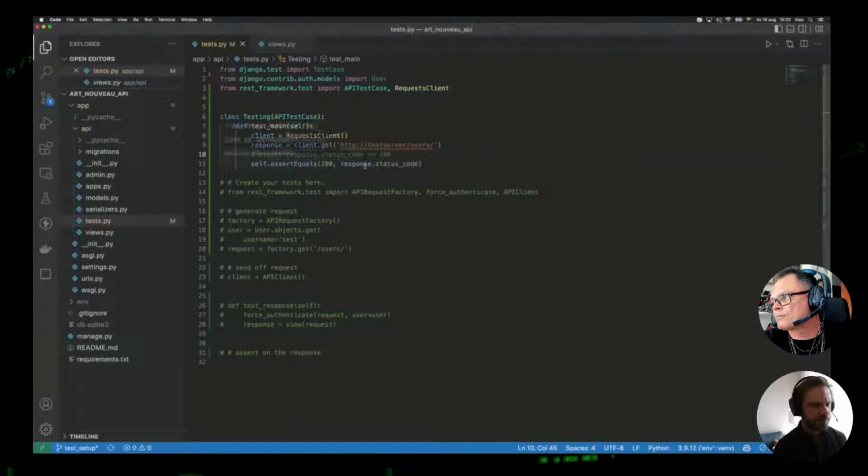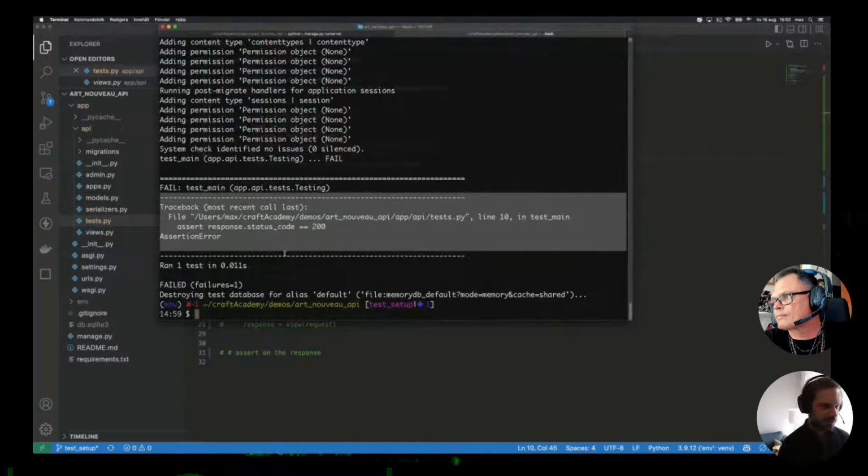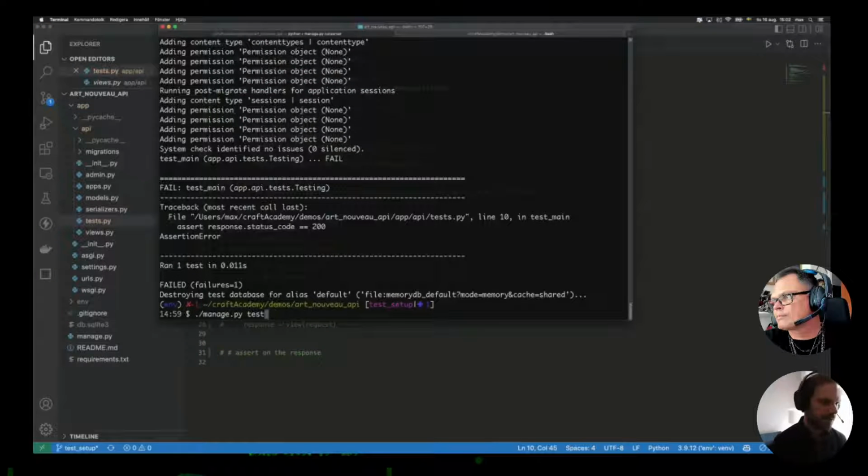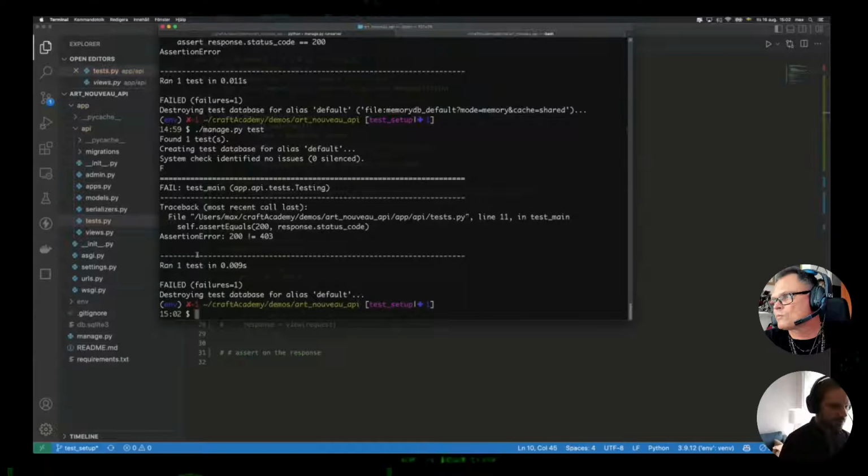Asserts equal 200 response dot status code. So let me go over here. Now I still have the wrong URL here, so this should not pass. And oh, you got a 403. Yeah, but now I finally know it's a 403.